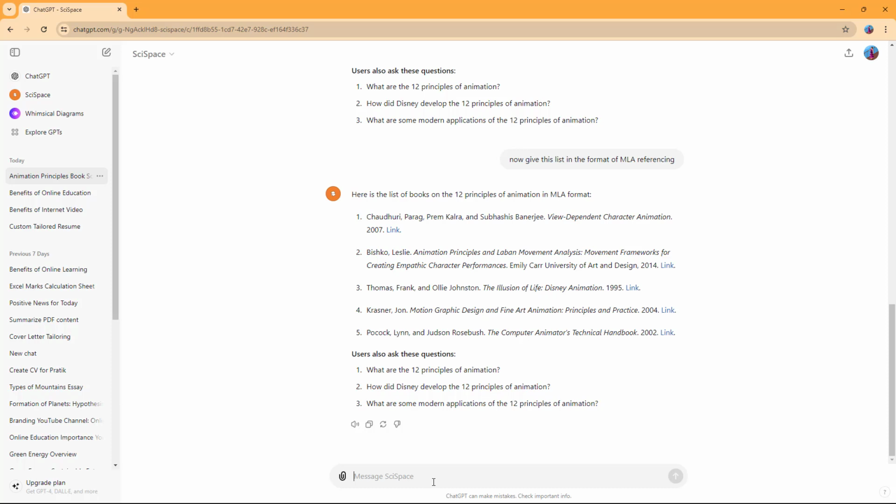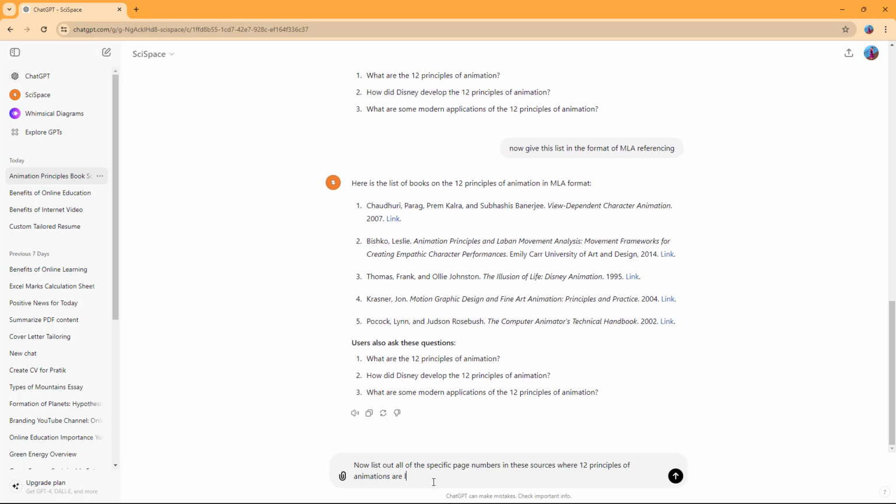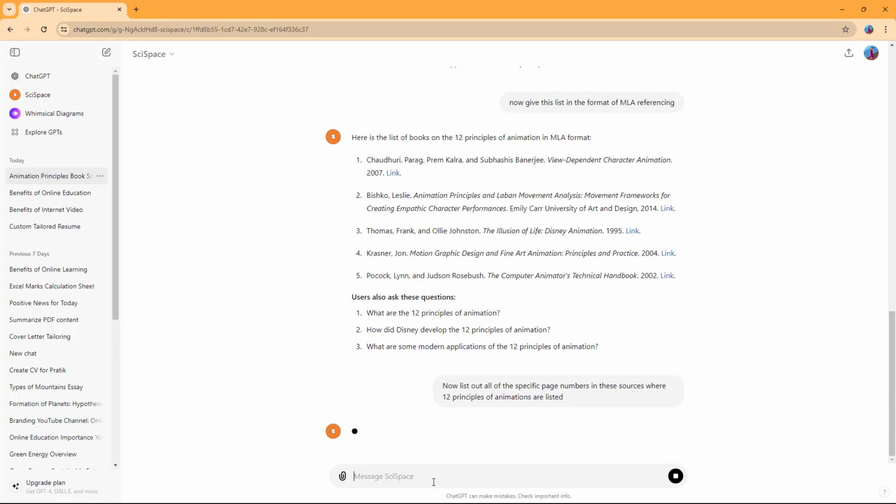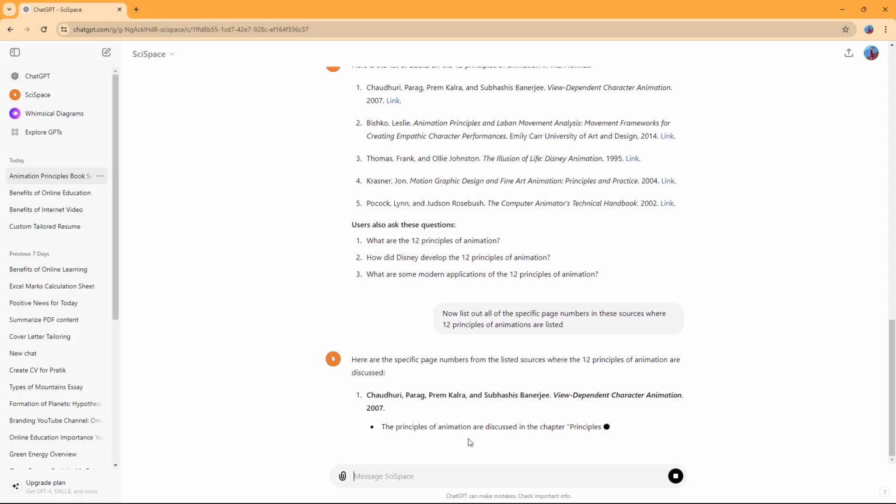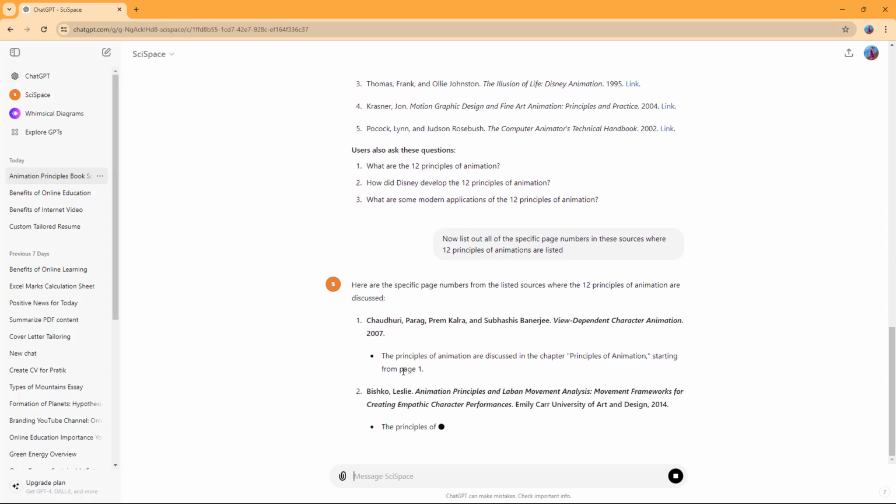What I'm also going to do is say, now list out all of the specific page numbers in these sources where the 12 principles of animation are listed, just like this. I'm just going to do that, and now it gives me further information. So now you can see that it gives me the specific page numbers as well.